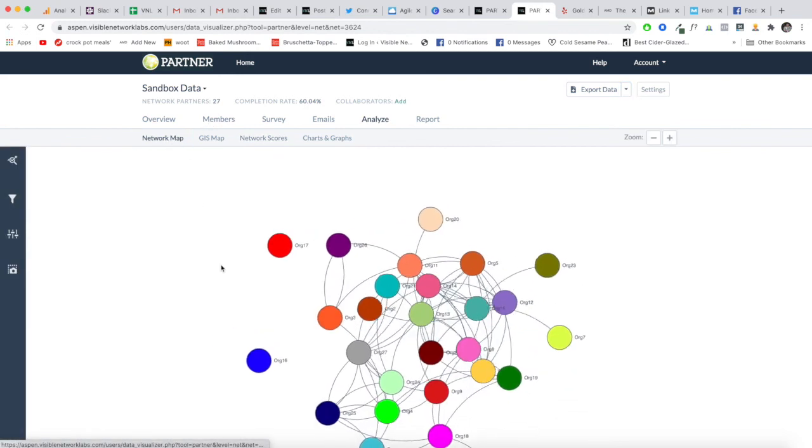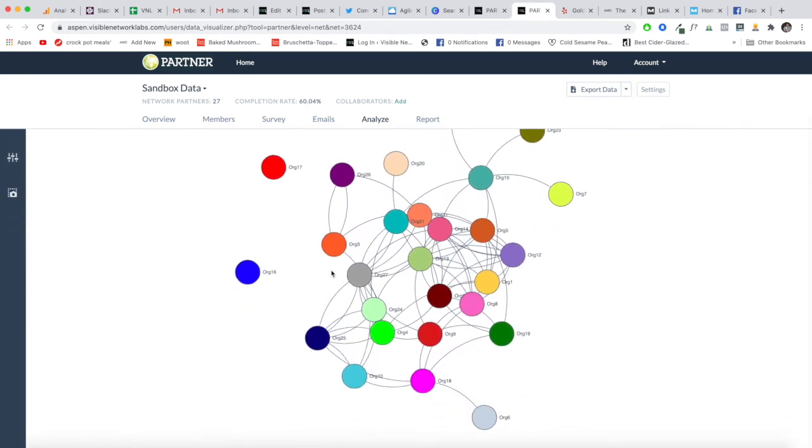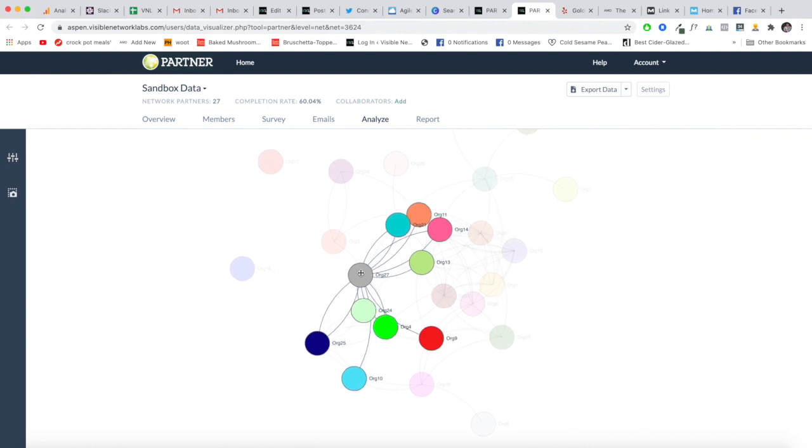This is all just the beginning when it comes to analyzing and mapping data in Partner. For more resources about this step, visit our Learning Lab or Network Leadership Resource Library.